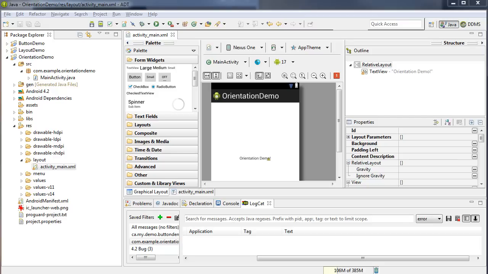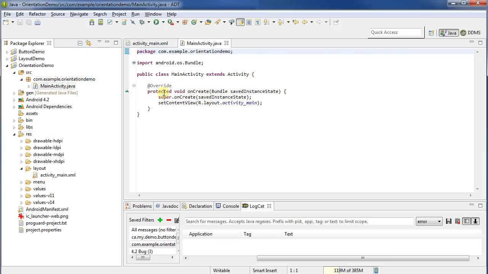Hi, this is a short tutorial on how to work with layouts, or pardon me, rotations in Android programming. To begin with, I've created a basic project here. The activity is open. I've just changed the text on the display, and if I were to run it, it'd just be the standard activity that does nothing. It has created the main activity for me, as always.